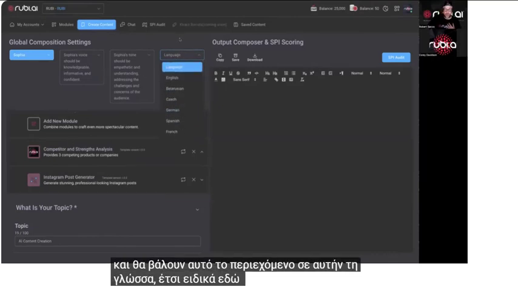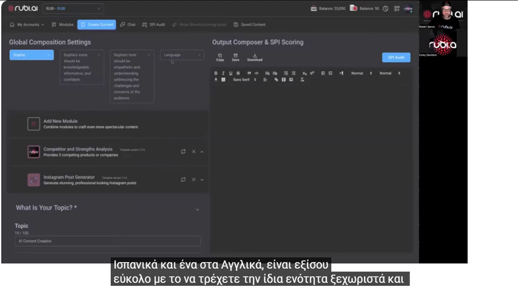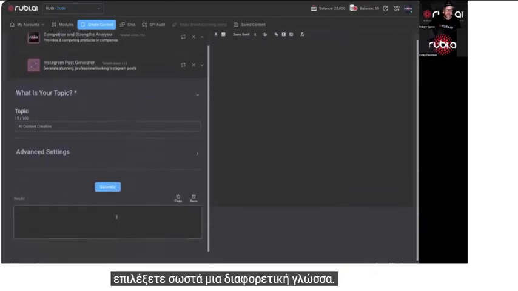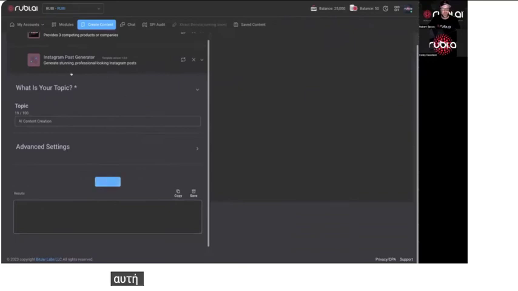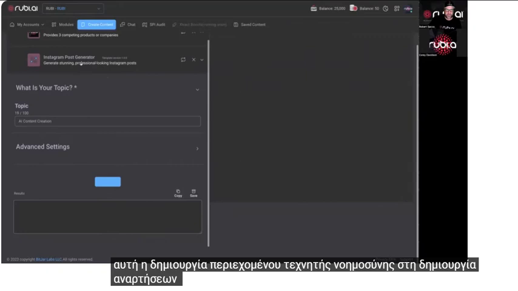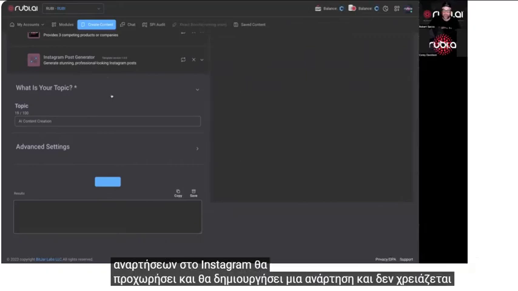So especially here in the US, if you're wanting to do one in Spanish and one in English, it's just as easy as running the same module a separate time and choosing a different language, right? So let's go ahead and hit generate down here, and this is going to go out, take this AI content creation Instagram post generator, and create a post. You don't have to do much more than that.